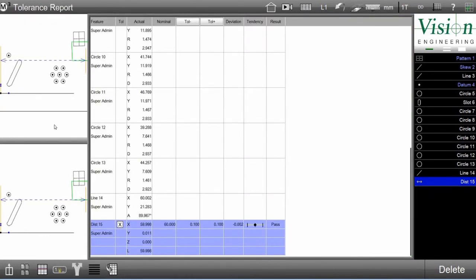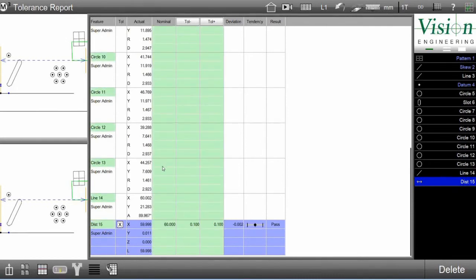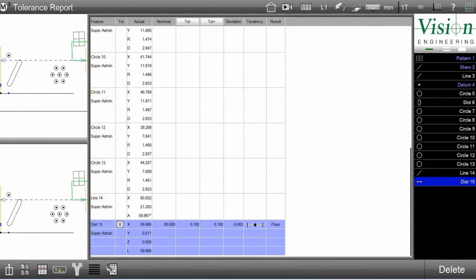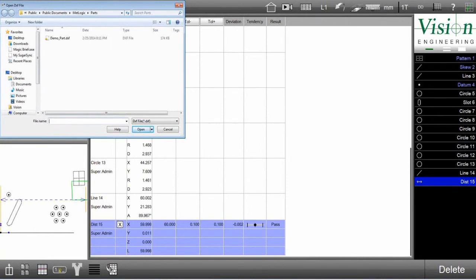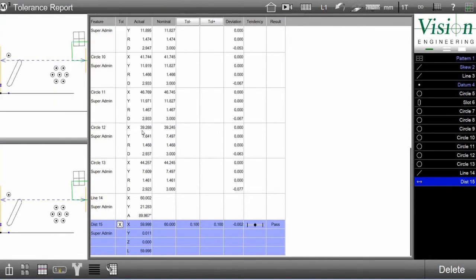Another way we can enter tolerancing is from the report view directly. In the report view, I can click enter nominals, and I can enter in nominals and tolerancing information right here for each of the features. Alternatively, as I was saying earlier, I can import my nominals from a DXF file. And as you see, it's populated my nominal information right here.